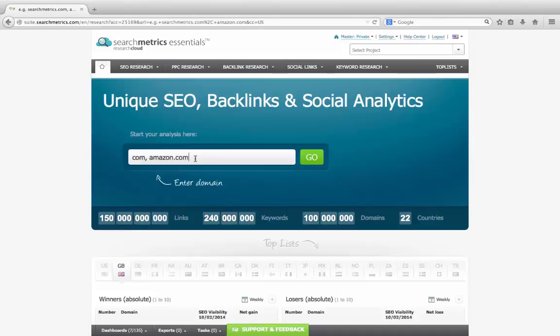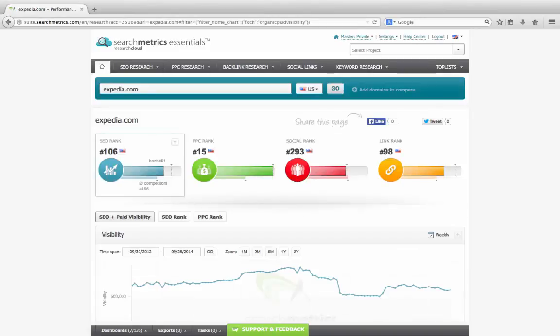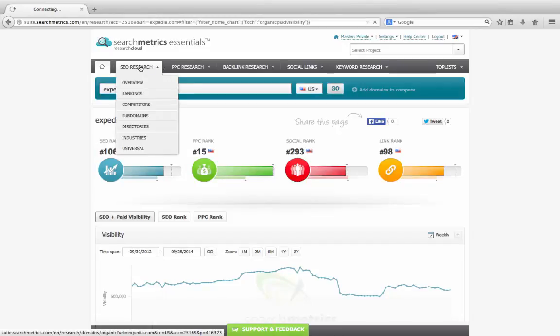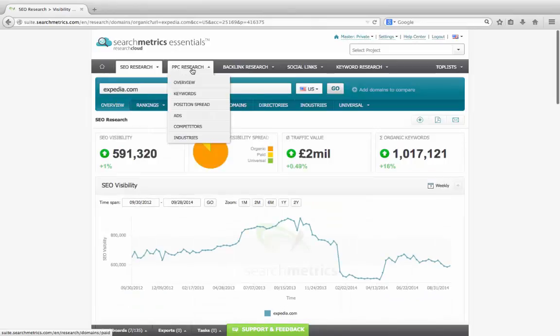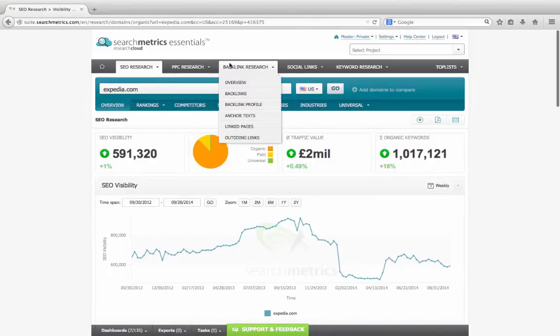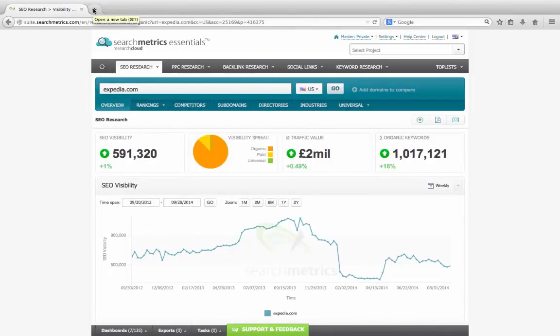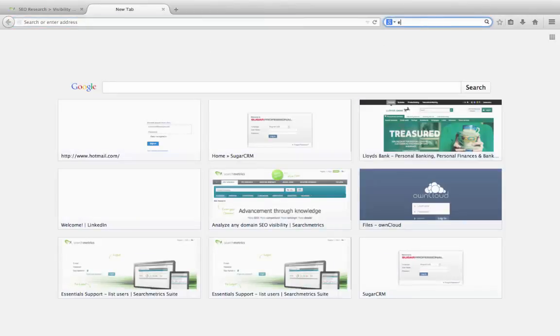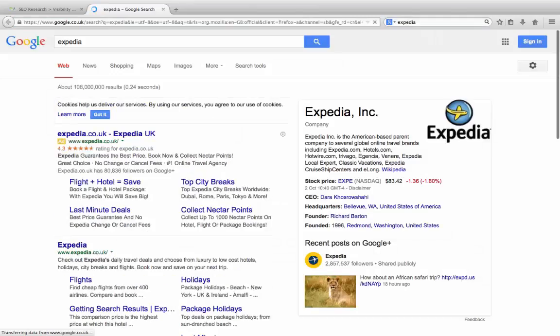Now, how we can start quickly is, for example, I can just look up Expedia.com. There we go. Now, in our research database, we can give you a quick audit of what's happening with Expedia.com. We can go into some organic search results. We have some paid search results, backlink results, etc. And we know all of these things because basically we understand exactly what happens on a SERP.